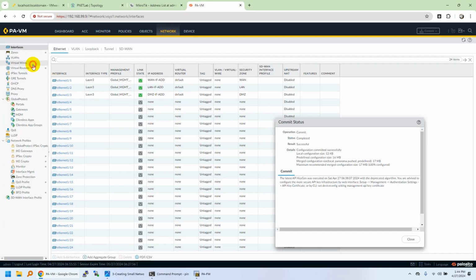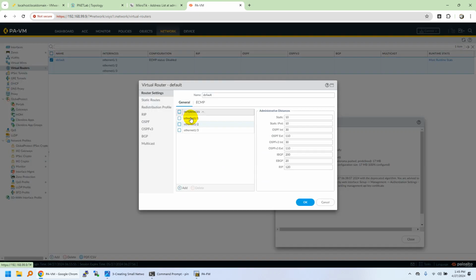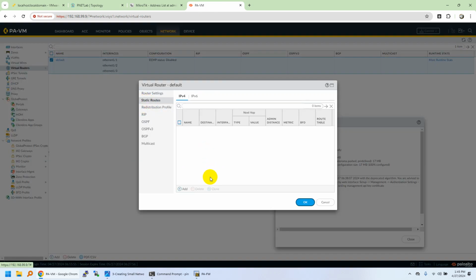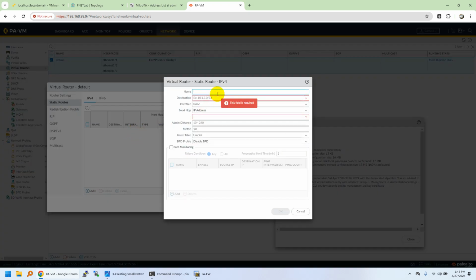So we'll navigate to virtual routers, the default router, and you need to change the static route. Currently it's not having any route because your management interface is fetching IP using DHCP. So DHCP will also provide you with the default routes, so every type of traffic is sent to the management interface of the Palo Alto firewall. So we need to change this to send traffic towards this edge router.